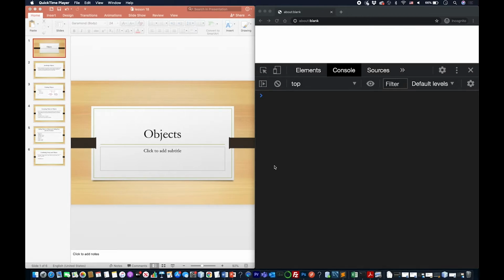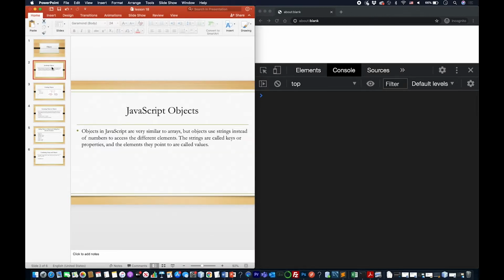So, we're going to talk about objects. And what is an object? In JavaScript, objects are similar to arrays, but an object uses a string instead of a number. By the way, an object just uses a string to access the element. It means that an array uses a number to access the element.